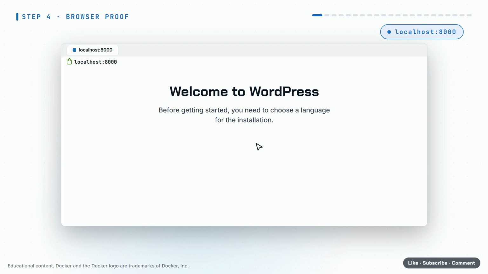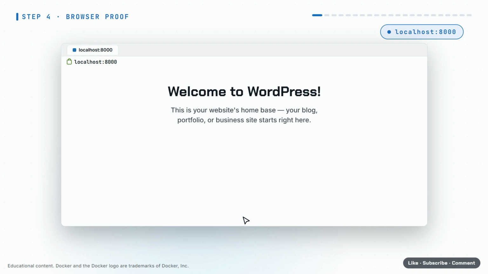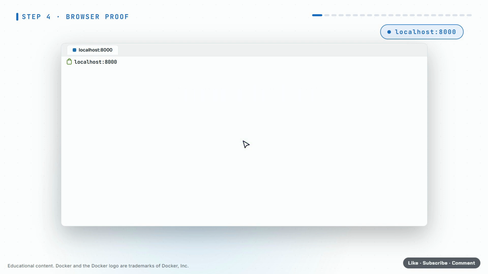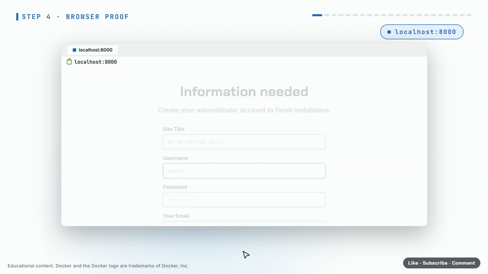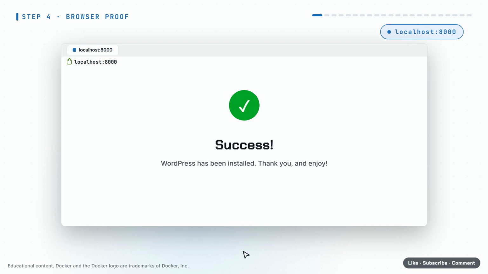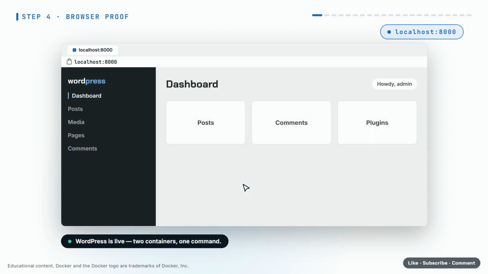Open your browser and go to localhost:8000. WordPress is already asking for a language. Click Continue. Welcome to WordPress. Click Let's Go. Fill in a site title, username, password, and email. Install WordPress. Success. 2 containers, 1 command, and your site is live.